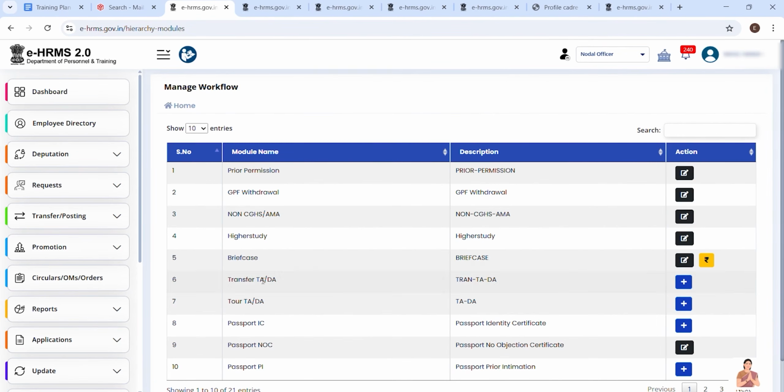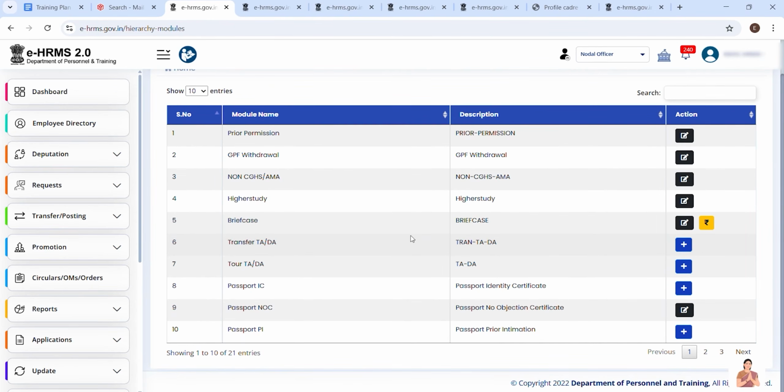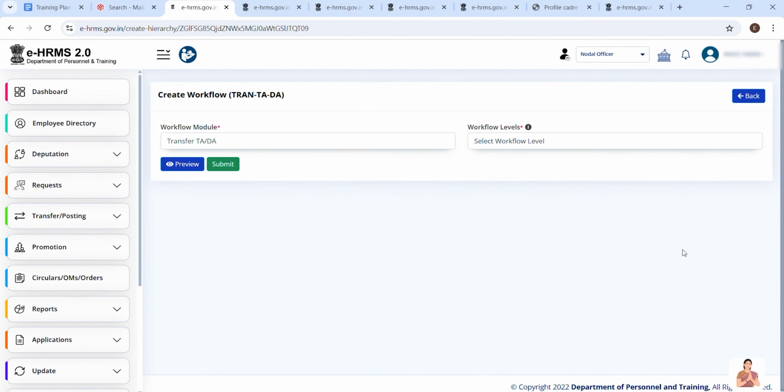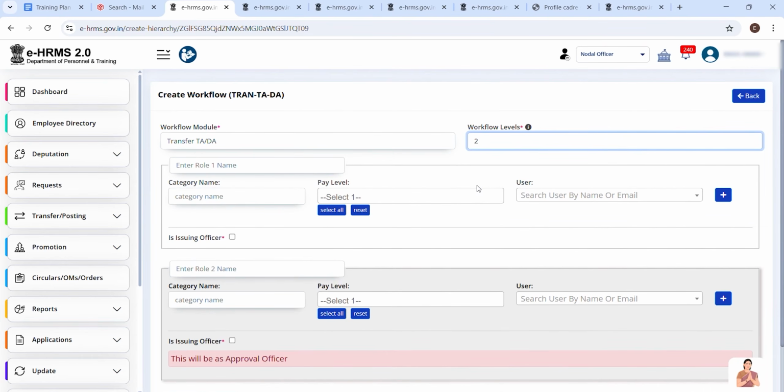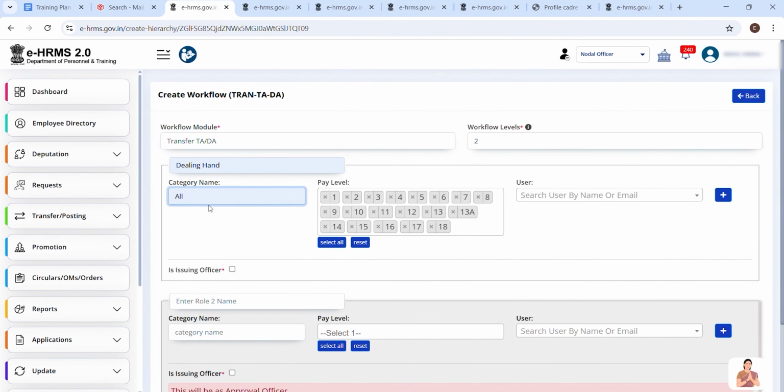Next is Manage Workflow. Here the nodal officer can create a workflow for the list of modules available in this option, like who will be the dealing hand, approval authority, sanction generating authority for a particular type of request. Once created, it may be edited in future if required. To create a new workflow, select the type of module, go to the Add Role option, and select Workflow Levels. On the basis of the number of levels selected, he will automatically get the form as per the selection of levels.